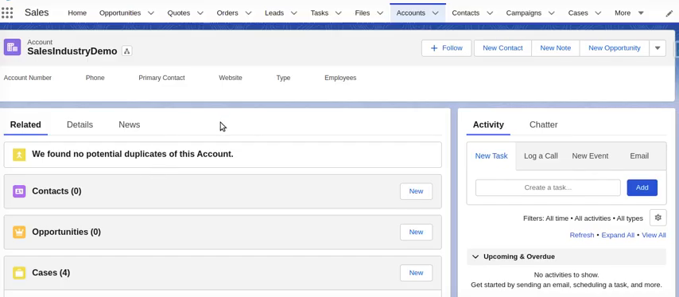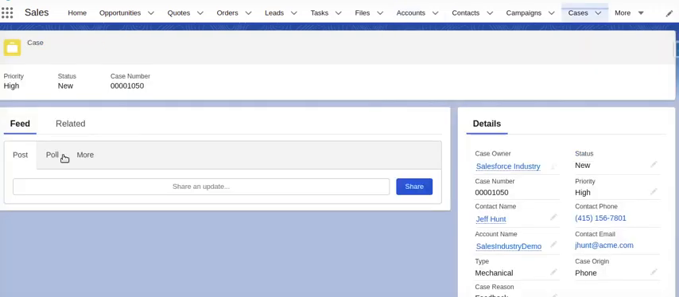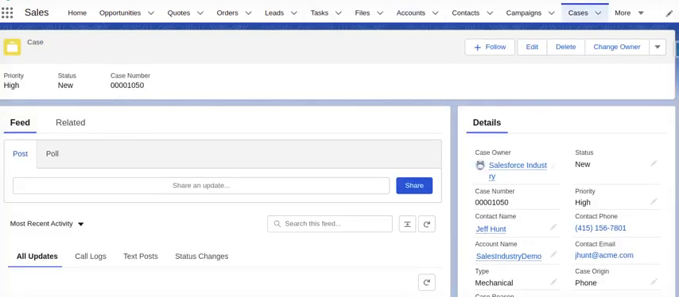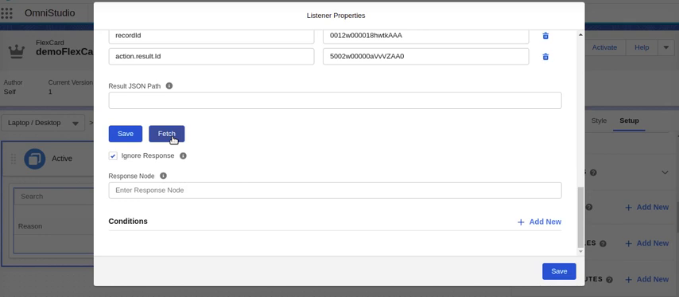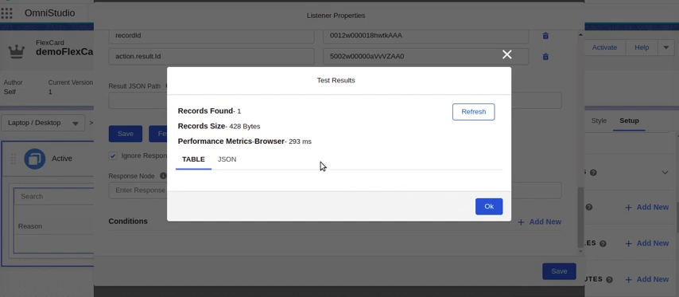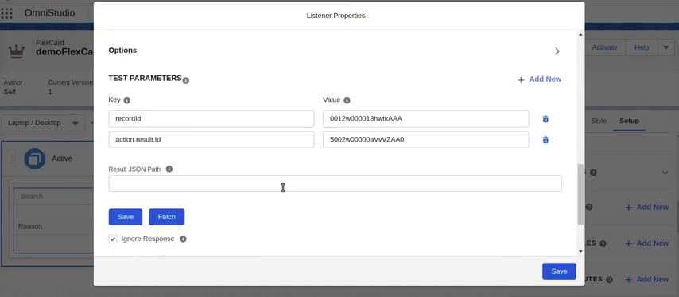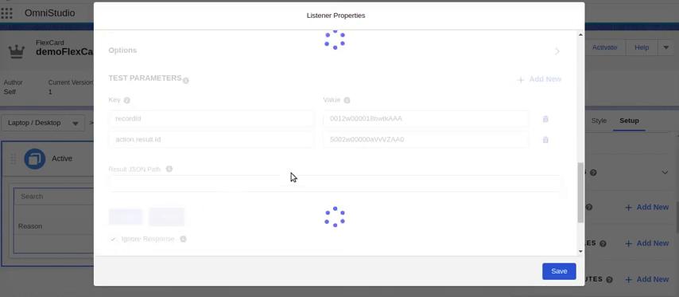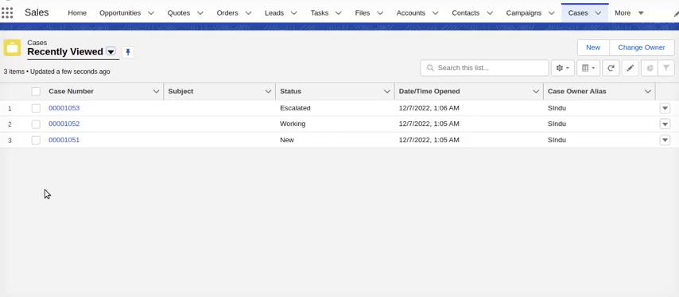To test here, we will find a few case ids, and let's say we will remove this 150 for our fetching. We'll come back here, paste it here, and see what happens. Because we are not getting anything, we will fetch it again. It should not retrieve any value. The test result will come, and we see our 150 record has been deleted. So this is working fine.